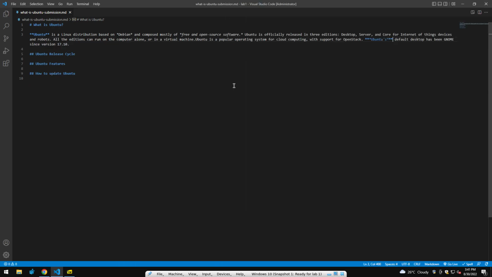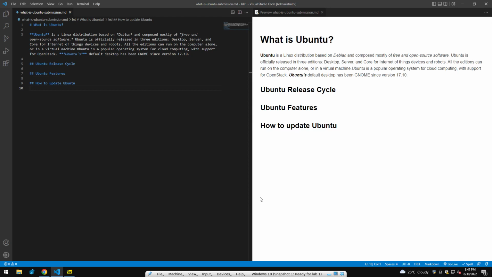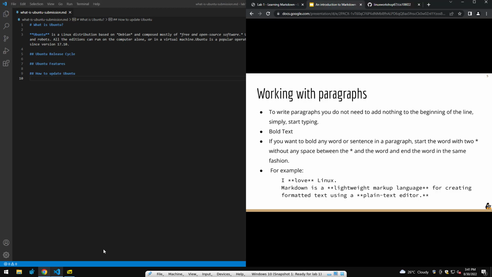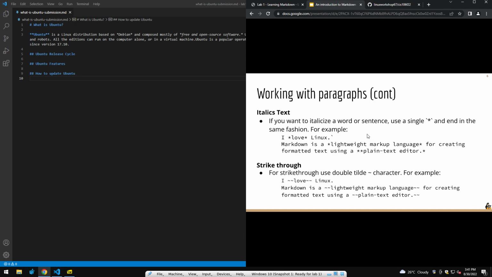Let's save and let's take a look at our preview and see the magic happening. I will leave you to do the rest, as there are more words that you need to bold here and there are more things you need to format, but you already know how to do it. Now, there are other things you can do too.